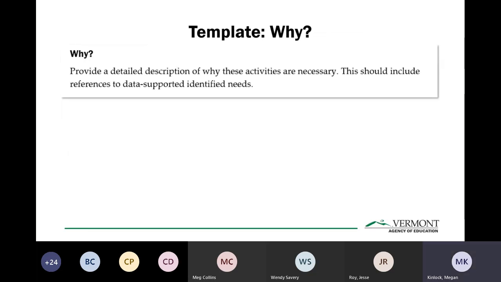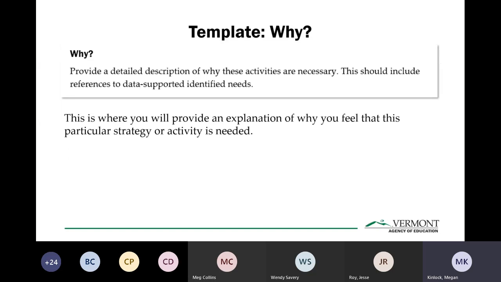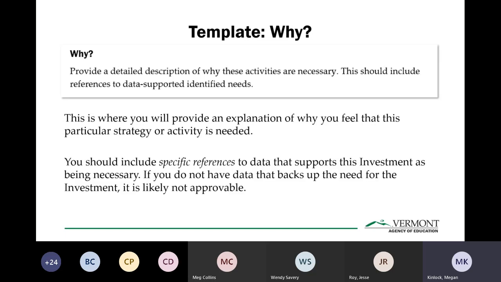This why section is the why do you need to do this? Tell us why you have chosen this particular strategy and why it is necessary. You want to reference specific data that supports the investment as being necessary. If you get to the why section and you don't have any data to back up the need for that investment, it's probably not going to be approvable because we do need that data supporting what you're doing.